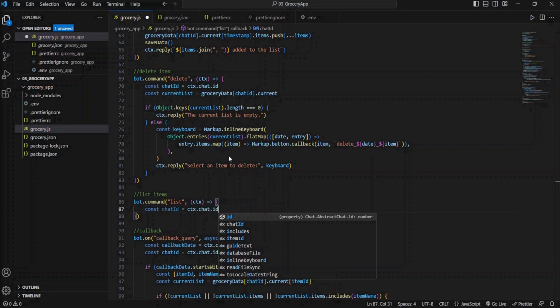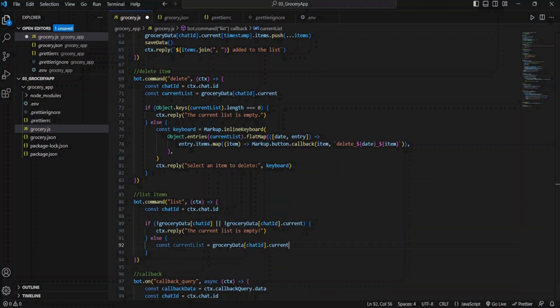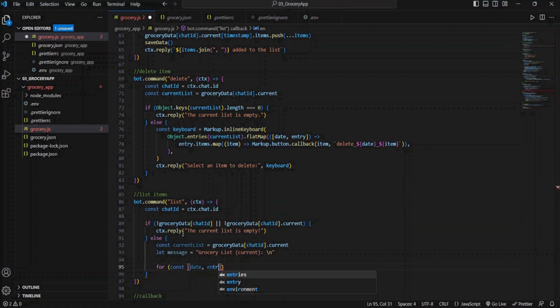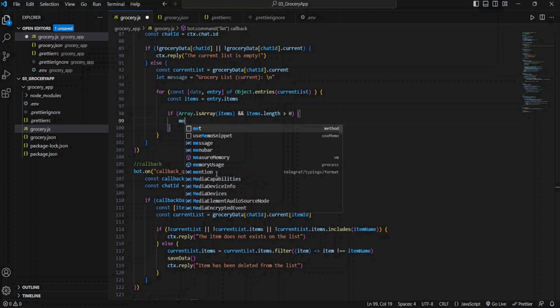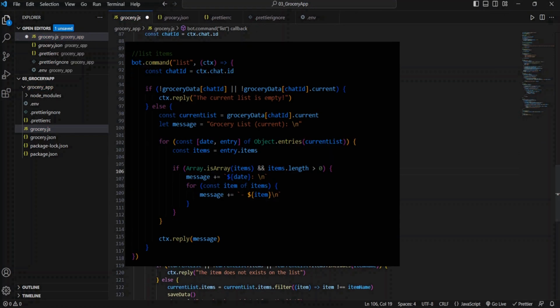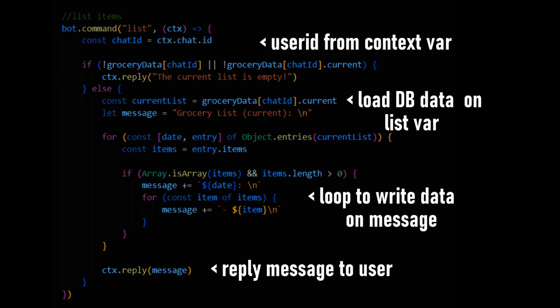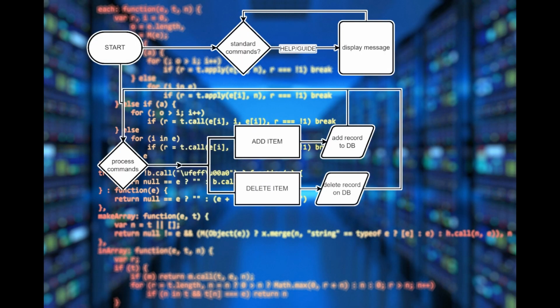List. This is the second main purpose of our app. There is no sense in creating a buy list if you can't view them, right? Okay, list done. Let's add it to our flowchart.